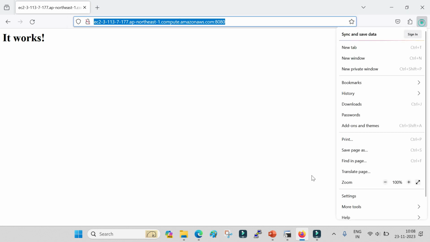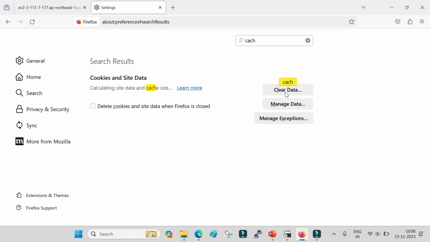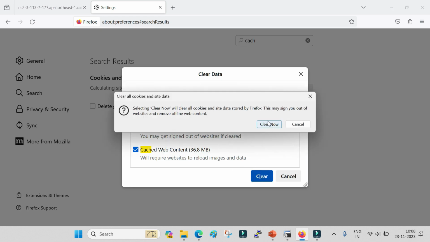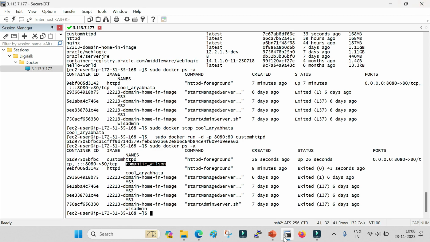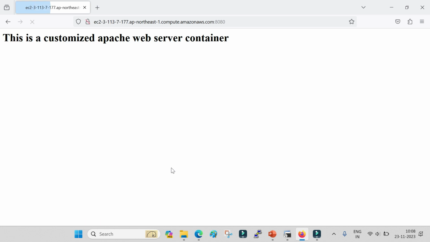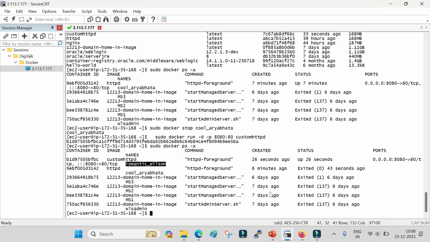It is not working, because I may have to delete the cache of my browser. Let me clear the cache. It is clear now, so we can reload it again. Now see, this is a customized Apache web server container. This is the same message that we have written inside the new index file.